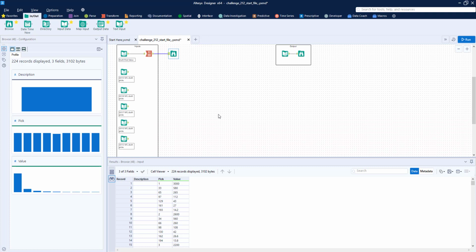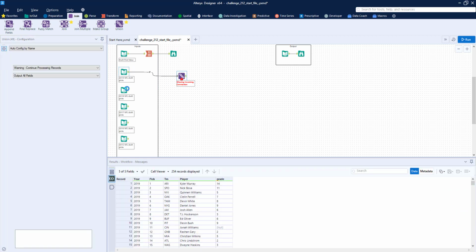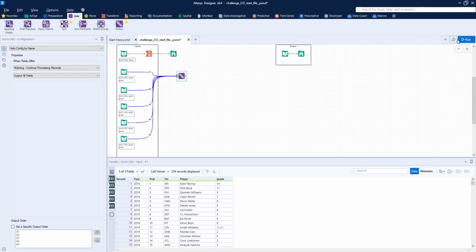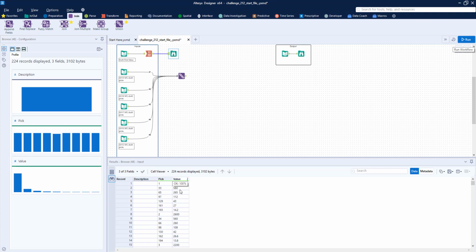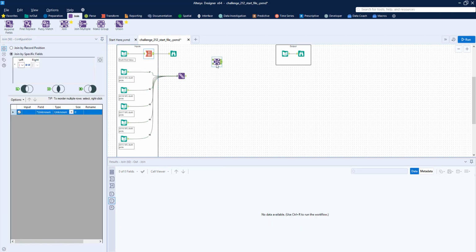So the next thing that I want to do is just union all of these draft picks by year. They're identical data sets, so there's no harm in unioning them right away. So let's just run this and see what we've got. So you see we have our pick numbers and the values, and then here we have the year, pick number, and the grades. So let's go ahead and join these two.